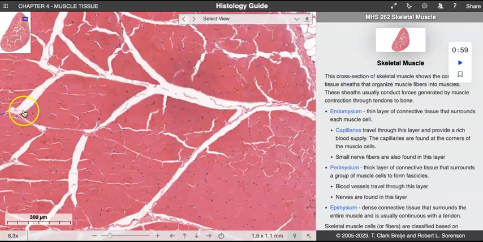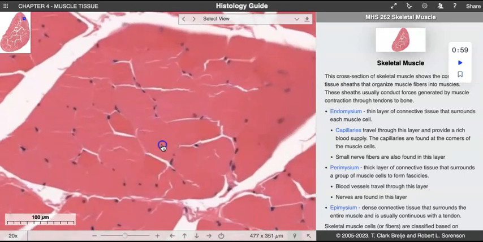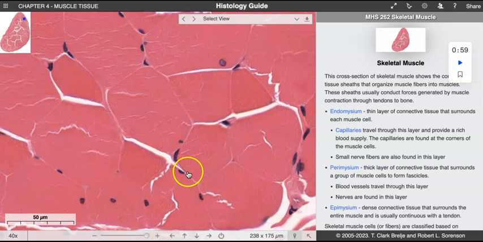You can see a lovely fascicle right here, just a collection of muscle cells. And if we were to go ahead and click in, you can see that the cells are much closer together at this point. And any connective tissue around here would be essentially, again, your endomysium.